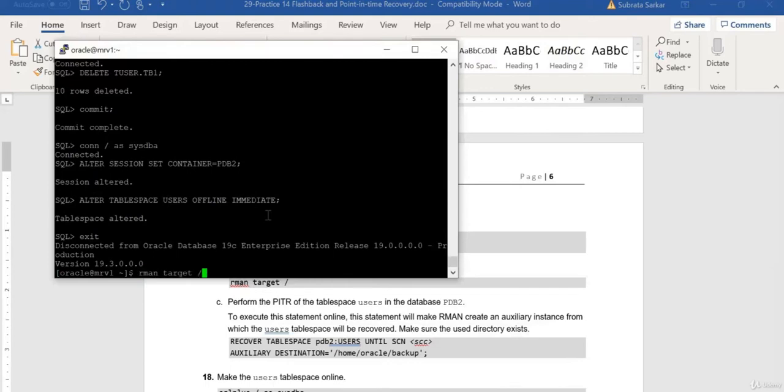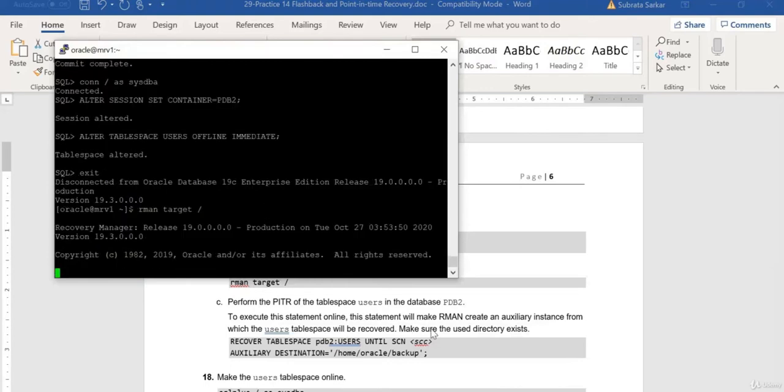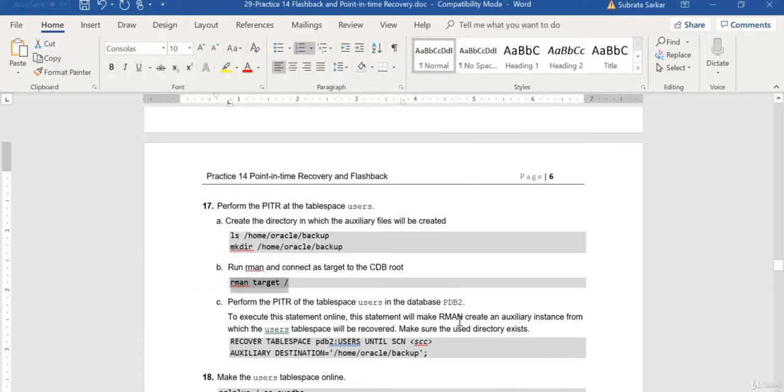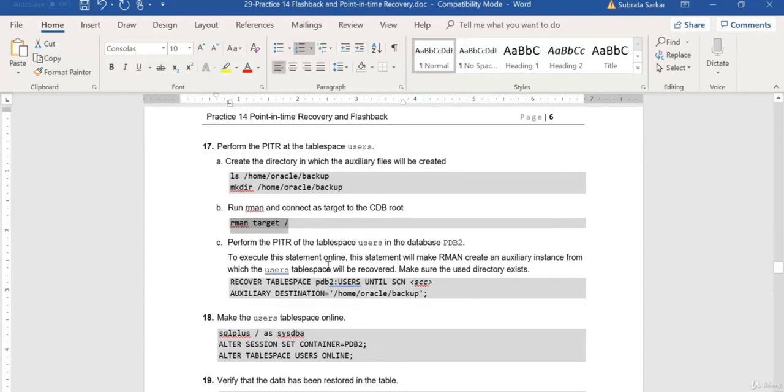Connect to RMAN target /. To execute this statement online, this statement will make RMAN create an auxiliary instance from which the user's tablespace will be recovered. Make sure the used directory exists. So this is the command.